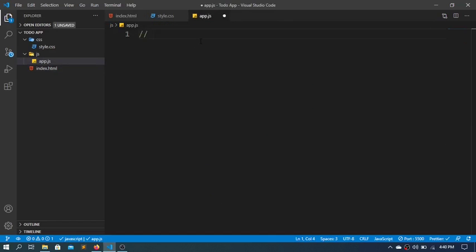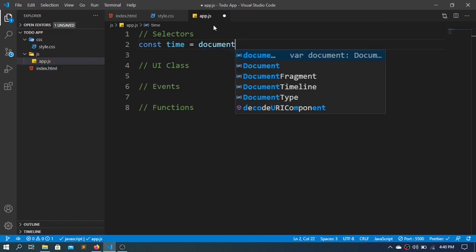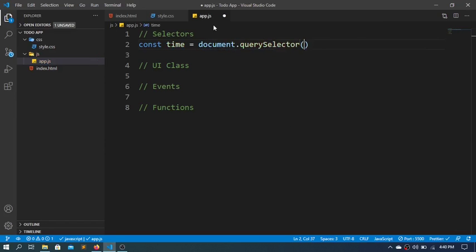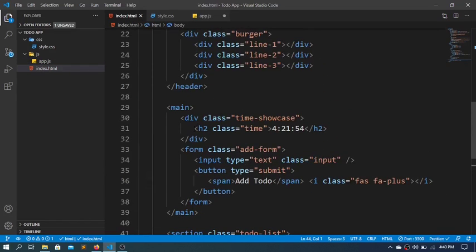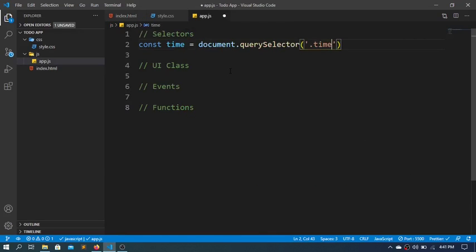I'm going to say this is going to be our selectors. I like mapping things out a little bit. This is going to be our UI class, this is going to be our events, and this is going to be our functions. So I'd like to grab the time first. I'm going to say dot time equals document dot querySelector, the class of time. Remember, we gave it the class of time right here, so this h2, I'm giving the class of time. So I'm going to come in and say dot time, and let's leave that for now.